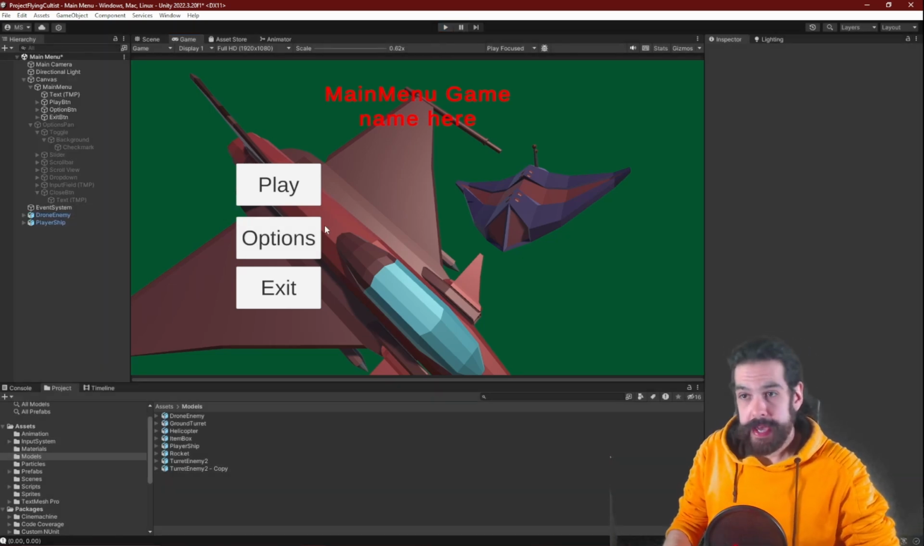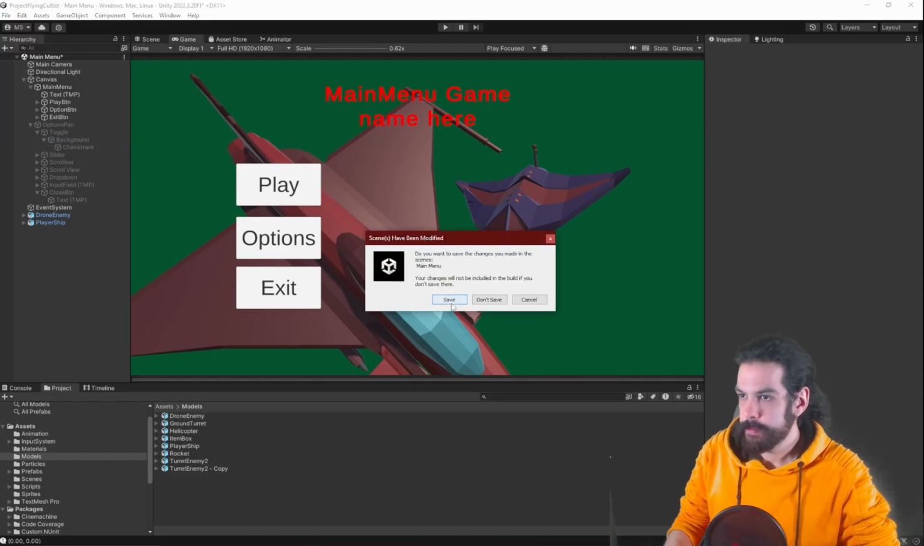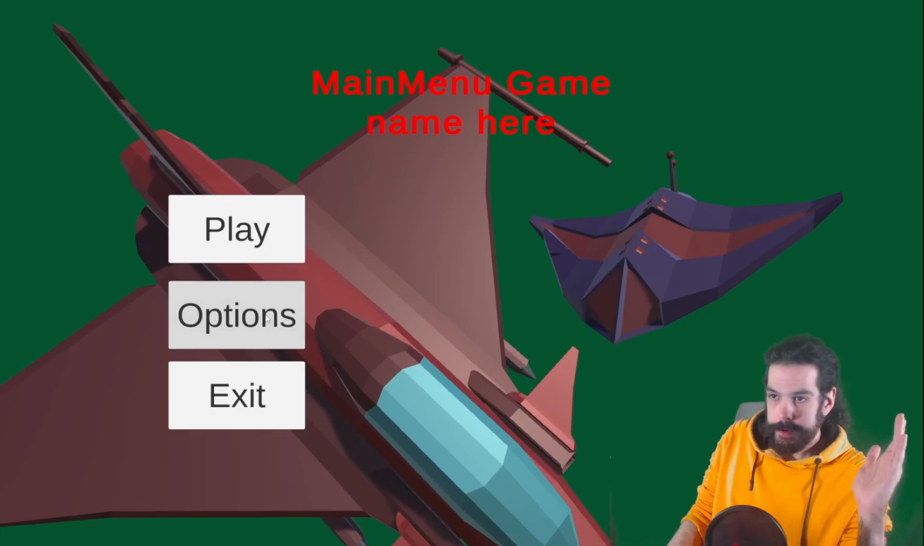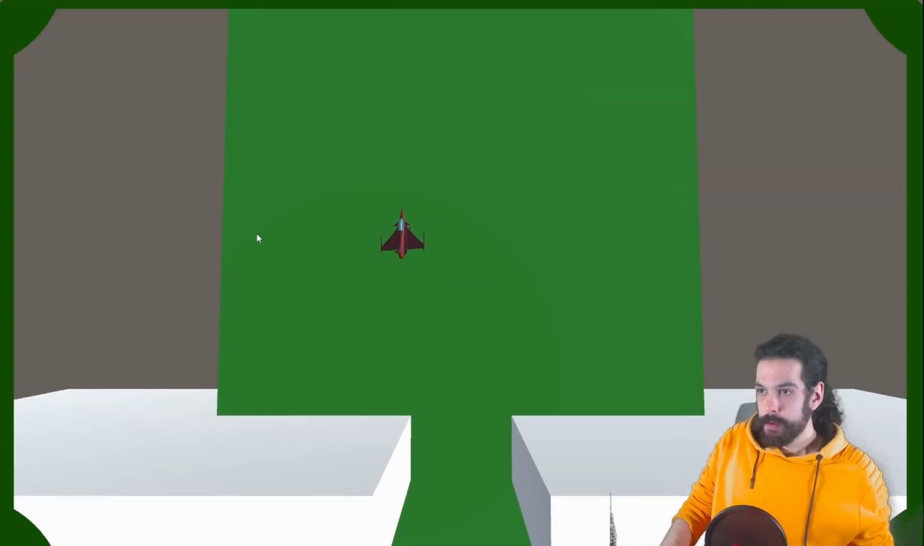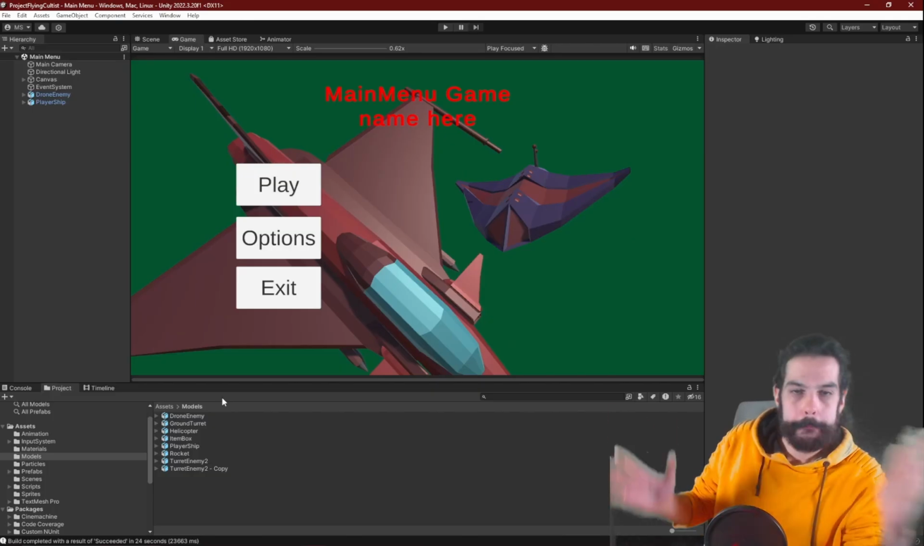And to quickly show you that the exit button is actually working, we're going to go to File and build the game. So build and run. Give it a minute to do that. Game opens up and we've got our menus working. Hit play. We'll fly the plane around, crash, return to menu, exit. Nice.